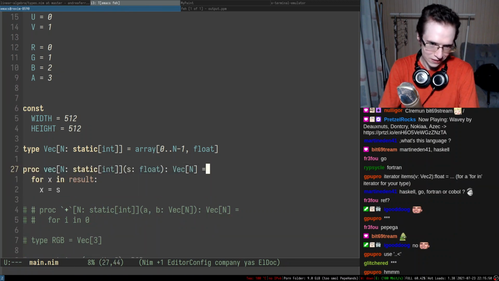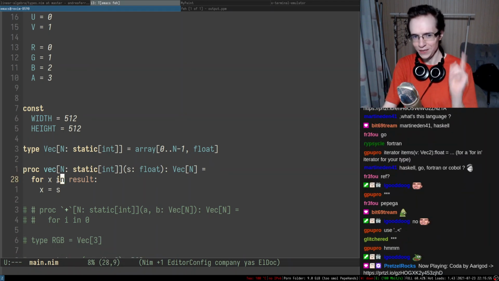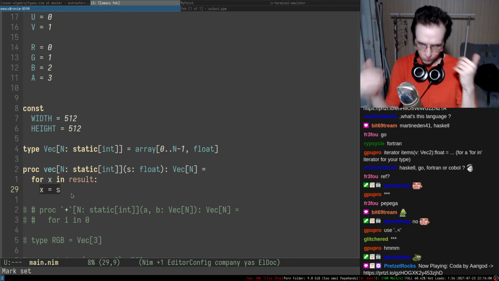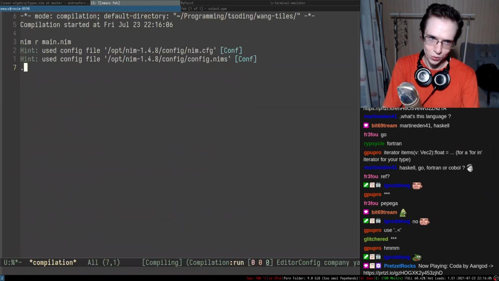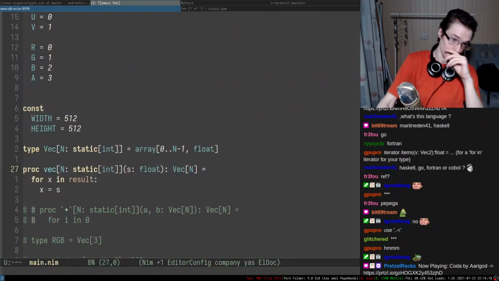So here's the thing. I really want to be able to do it like that. I'm iterating each individual component of the result by reference, and I set it to the value. I wonder if it will work. Let's see. It probably won't work, but okay, so it does work. That's actually pretty cool.